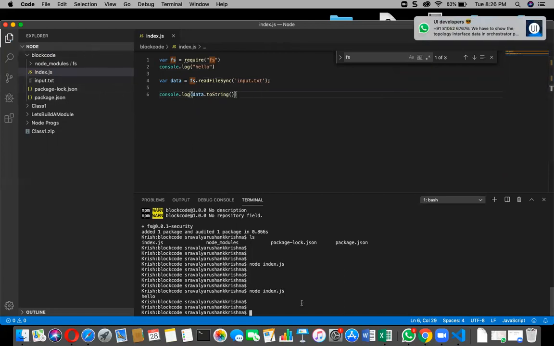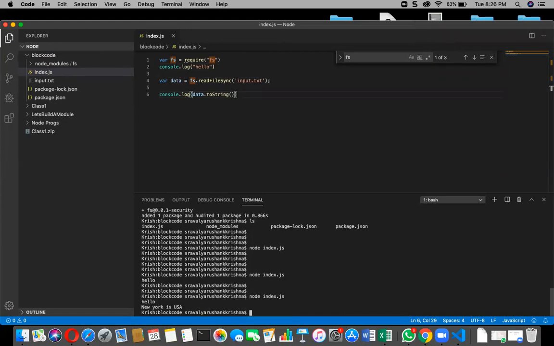I run it here. I am able to read the file, and also read the content of the file. Through the fs module, you can read the data, whatever is inside the file. Hello. Up to now, do you have any questions? No, nothing. Got it.